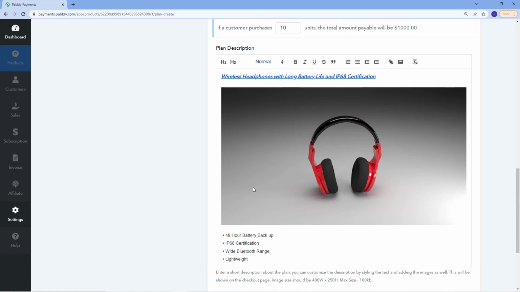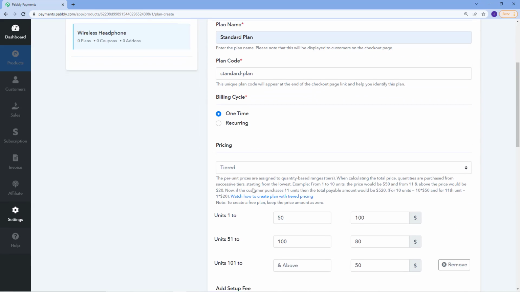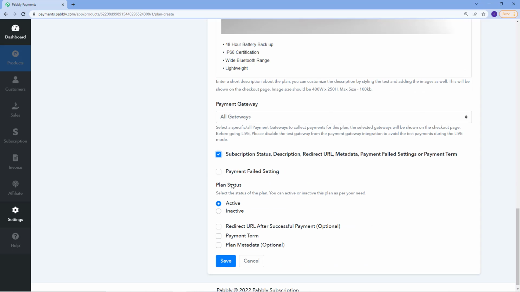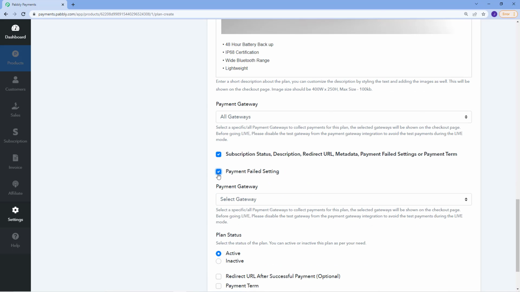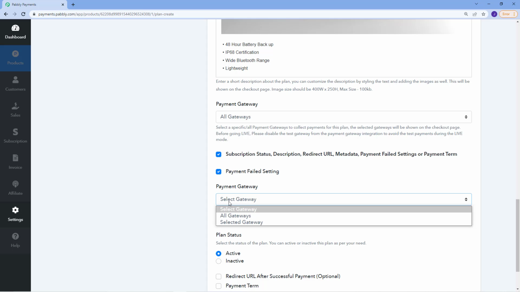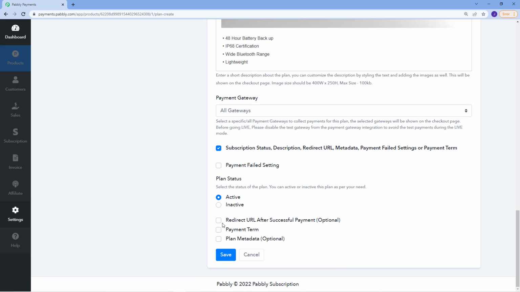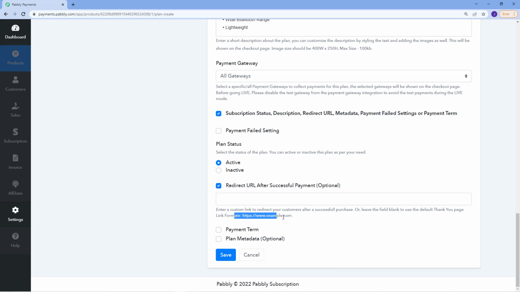Now that we have added important details of our plan, let's discuss other options in short. If a customer's payment fails, then we can offer the customer other gateways to make the payment again. Here also we can select all gateways or selected gateways. Select whether you want to keep the plan active or inactive as per your need. You can even enter a custom link of the store or product or service so that after the successful purchase, your customer will be redirected to that page.